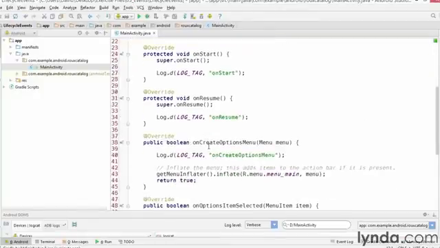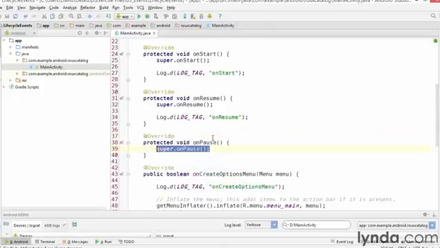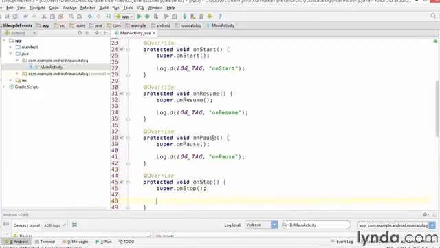Now I'll add code for 2 more lifecycle events, onPause and onStop. I'll add the onPause event. Once again, I'll paste in that code and change the message to match the event name. Then I'll do the same thing for onStop. Once again, be sure to keep the code that's calling the superclass's version of each lifecycle event method. I'll run the app again.